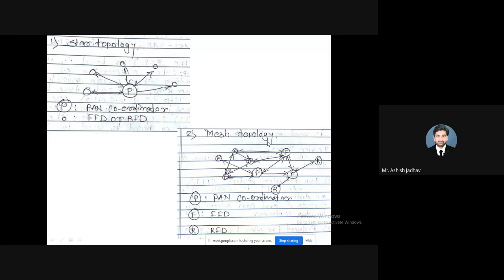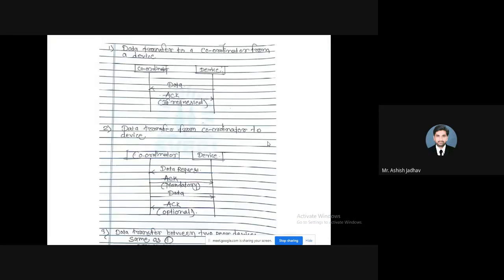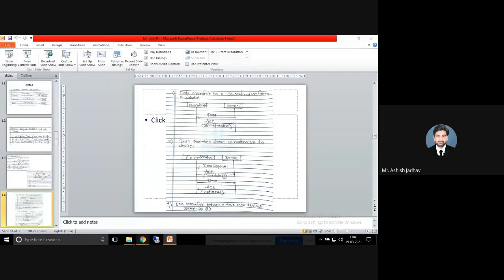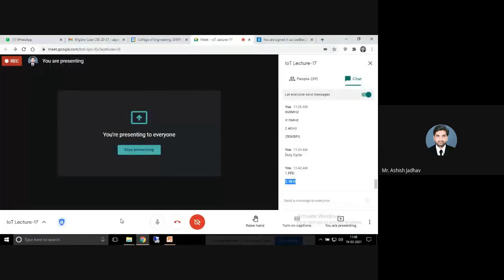Right, so this is all about Zigbee. Then we have connection, data transfer and all that. So if you have any doubts so far, you can ask. I give you two minutes.